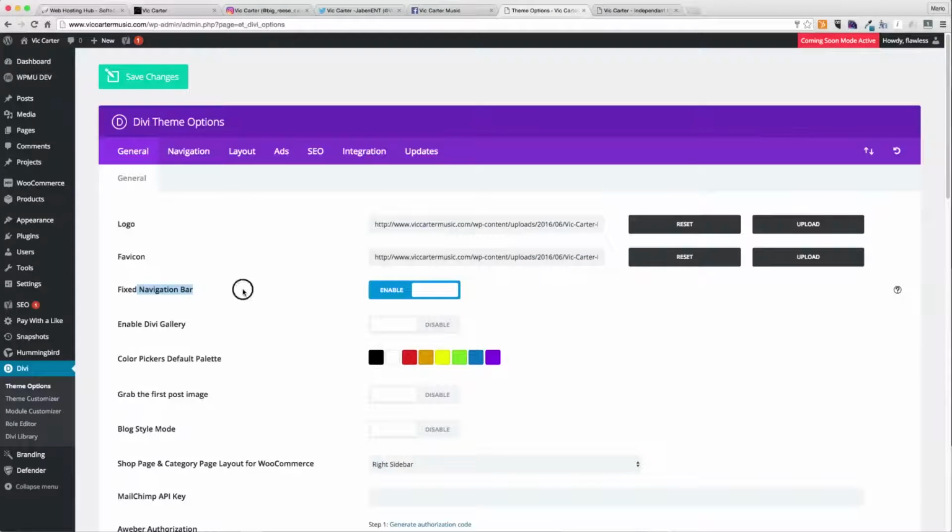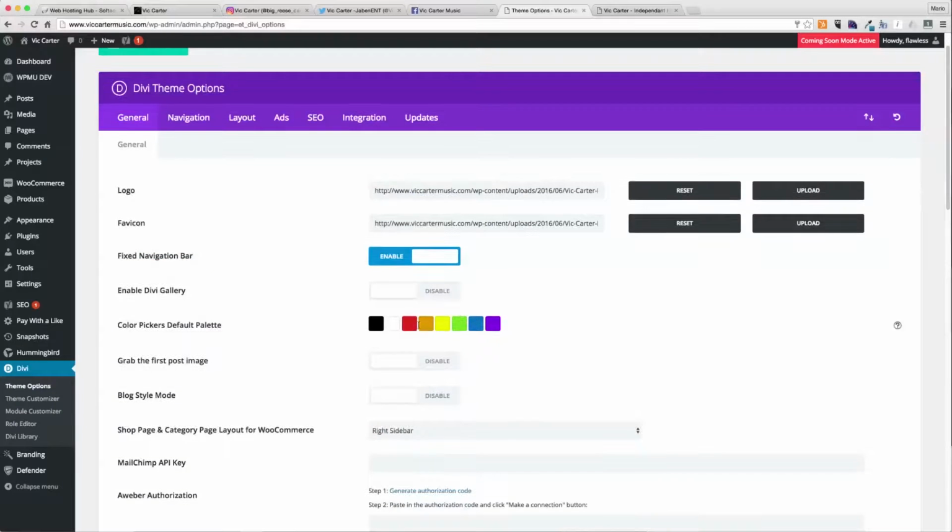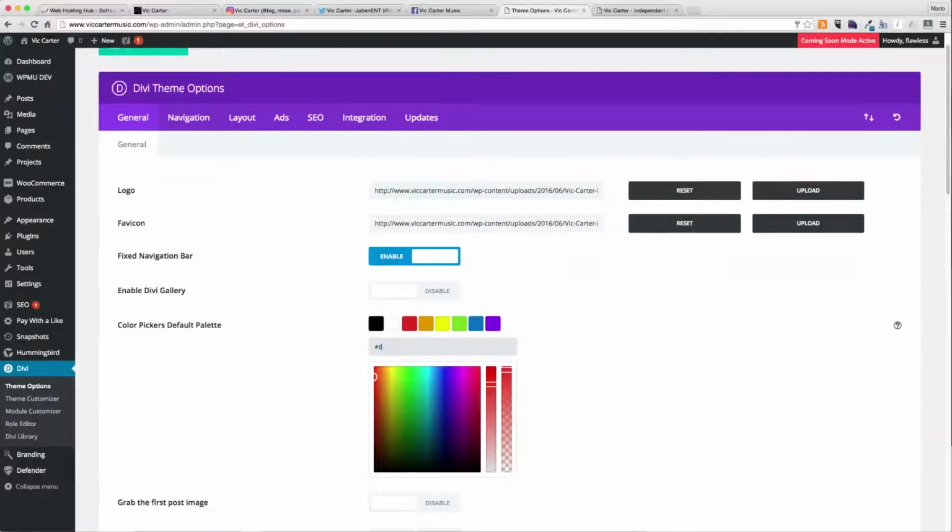Fixed navigation bar. We'll leave that. I like it. But I'm going to switch this to F1, F1, F1. And this one to 21, 21, 21. Those are a couple of the colors that I'll be using. I might use a medium gray like CCC and 444. Okay, that's good.